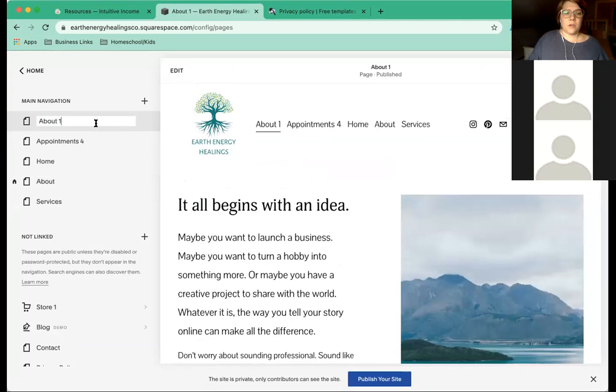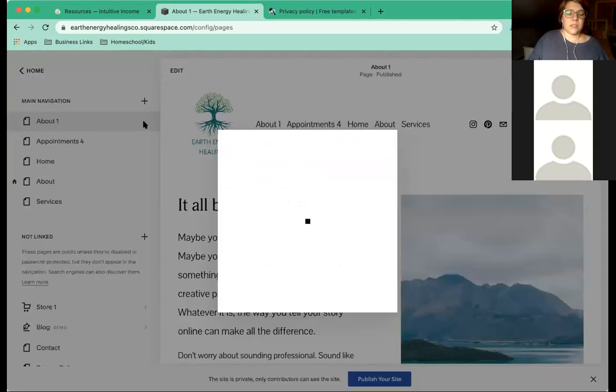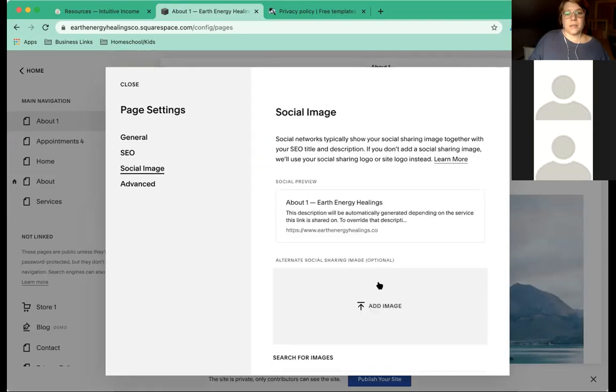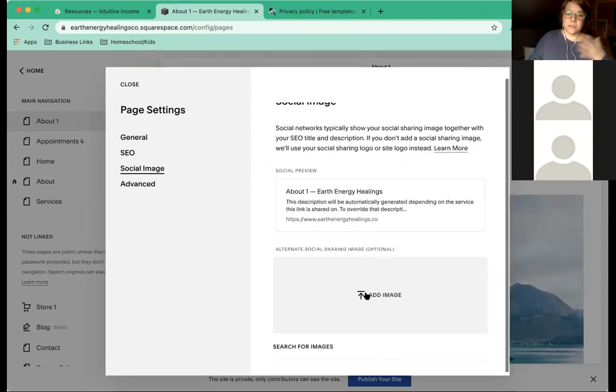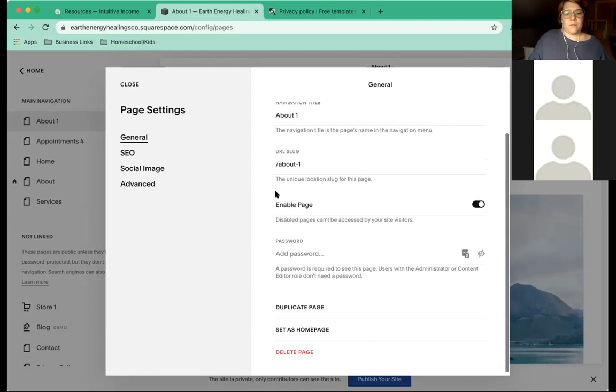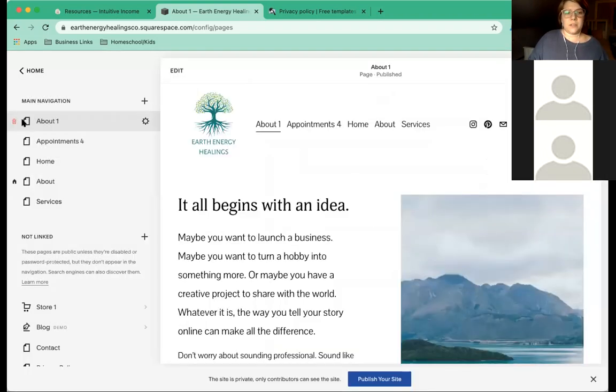And then you can go in and change the title of that page. You can change it in the settings wheel. You can go in and change what the URL is. You can change any image that you want when somebody shares that page on social media. This is where you'd add the image for that. I'm going to close that out. I'm actually going to delete that page because I already had one.